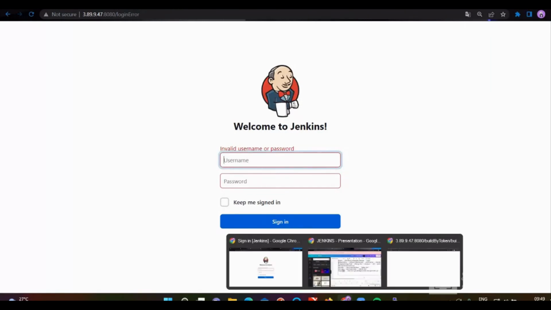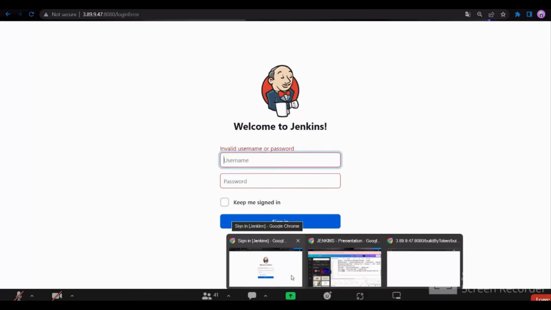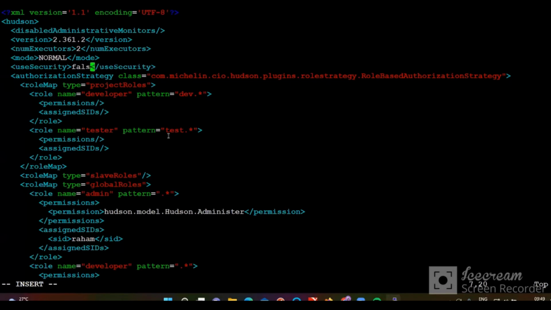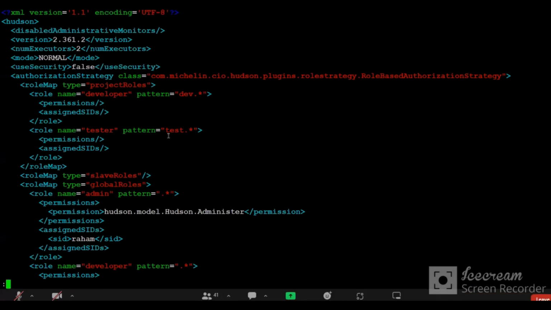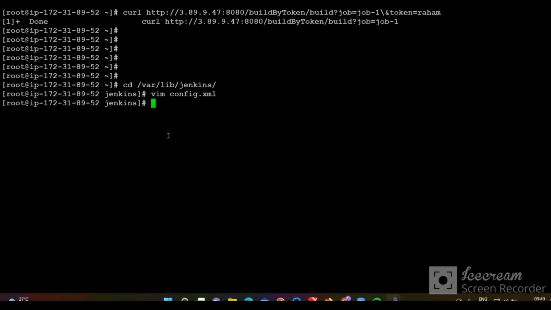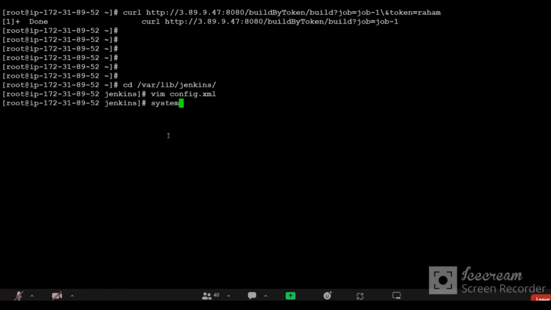So what we can do is go to my putty and make this false. Save this one. But if you directly go and click enter, it won't work because we have changed something here, right? So we need to restart Jenkins. Otherwise, this configuration won't work. So give systemctl restart jenkins.